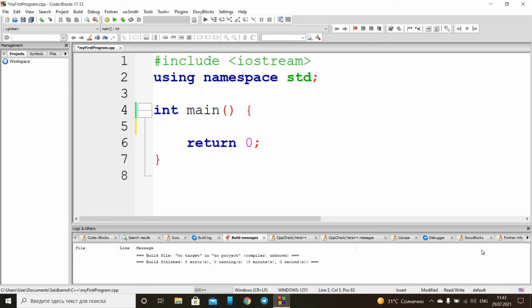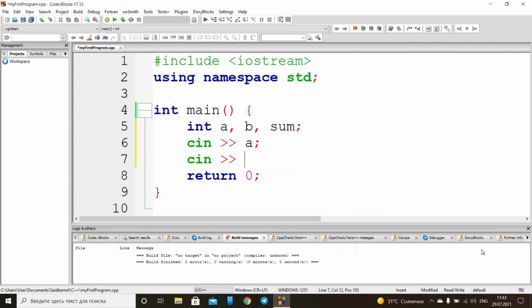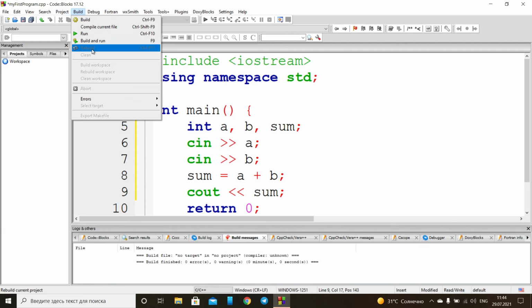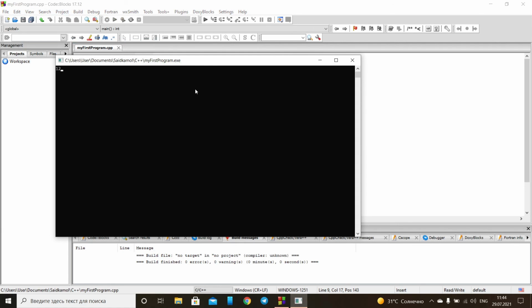Let's make a simple calculator. Start by creating the variables: int a, b, and sum. Now it's time for user input: cin a, cin b. Now the calculation: sum is equal to a plus b, and the output: cout sum. So if we run the code, the given input is 12, 13, and the answer is 25.